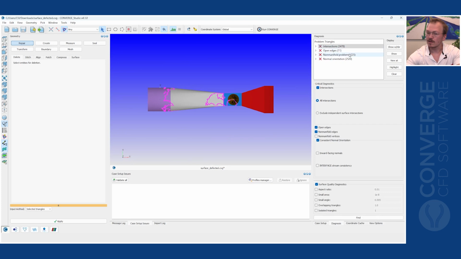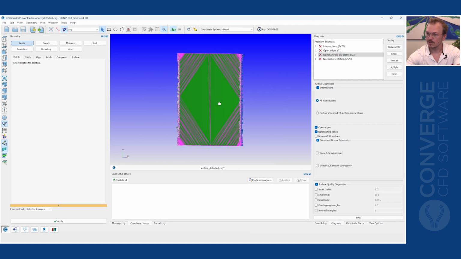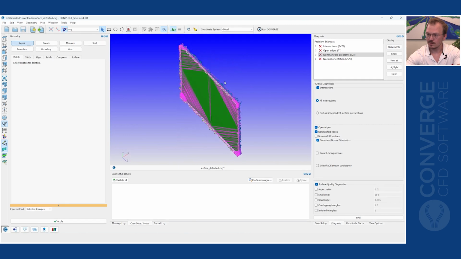Next, non-manifold problems are caused by edges that border more than two triangles. They are also known as T-junctions. You can see it here as these green triangles make a T-junction with these two wall boundaries.